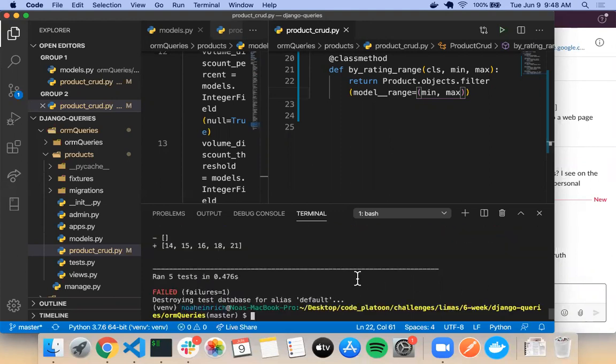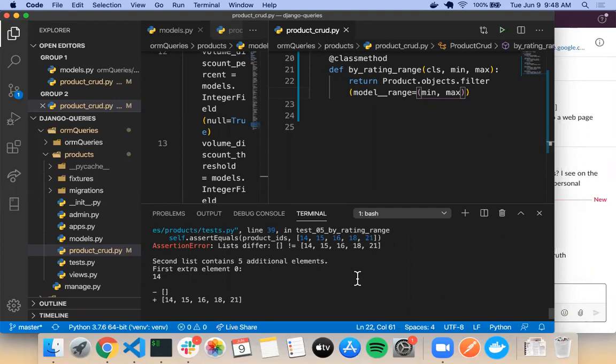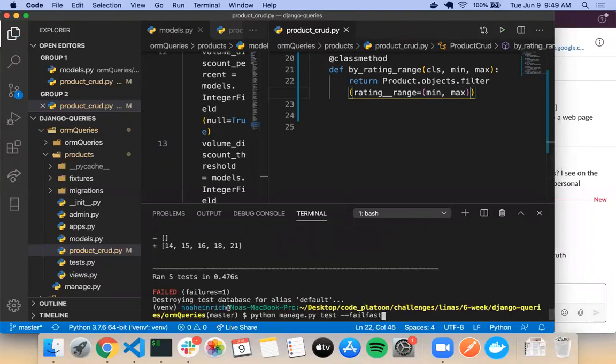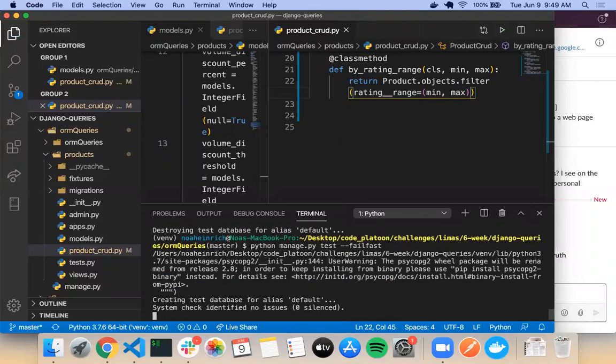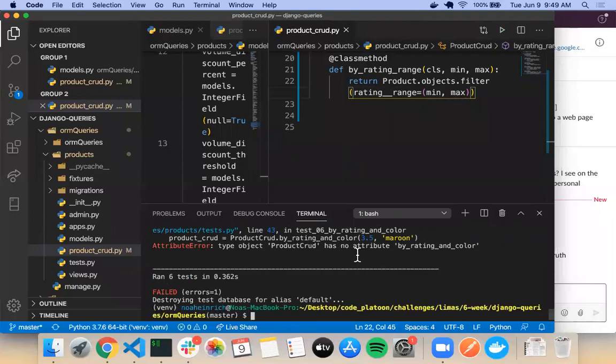All right, we're still getting a problem here. We're getting an empty list instead of a list of IDs, and we're not getting anything. I'm not sure where that model is coming from, but I used rating and it passed. Oh, yes, you're right. Rating under range. Thank you for catching that. There we go.